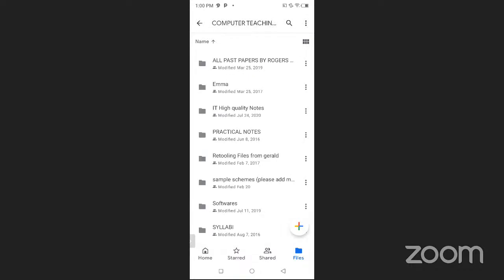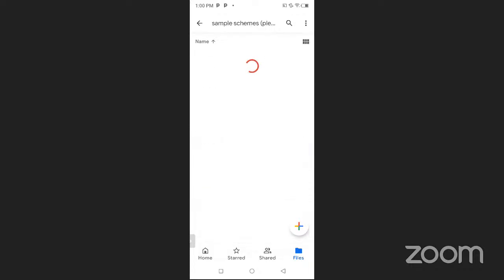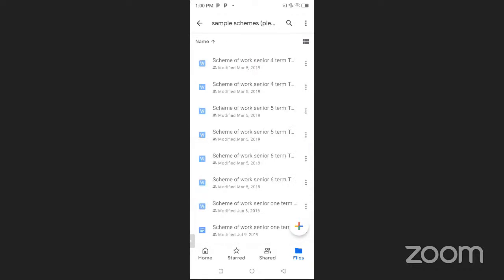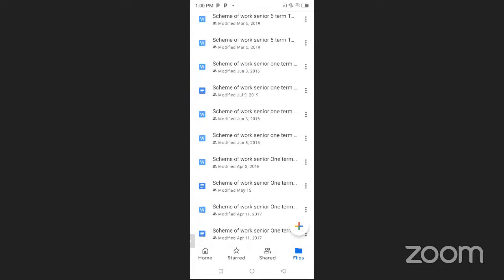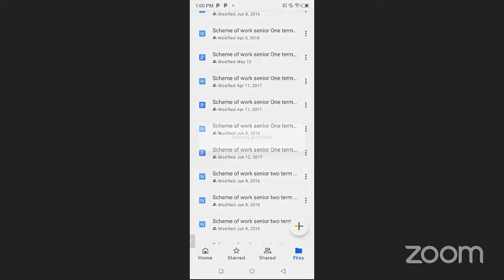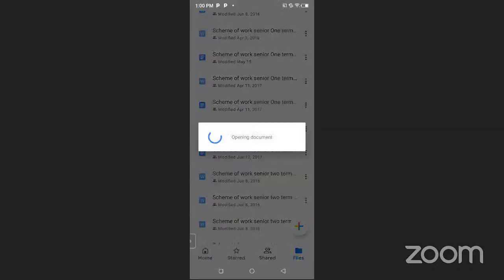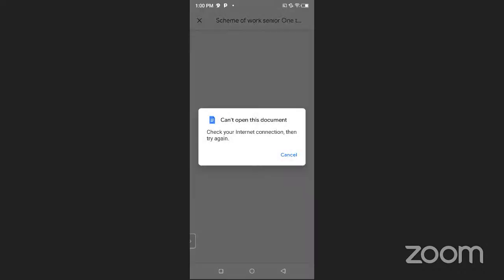For example, if they tell me to go to a class to teach, even if they tell me there's a class at 2, I just go to that class and I start teaching. I have my schemes of work. They're here in my Google Drive app. So if I want a scheme of work of any class, I just open and I can submit. Some of us have been teaching for many years, but we still struggle when they tell us they want a scheme of work, because they are not readily available.